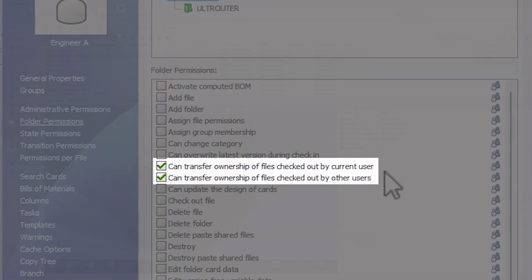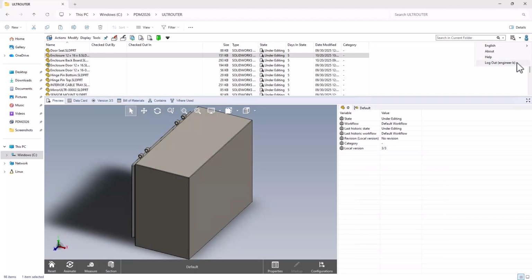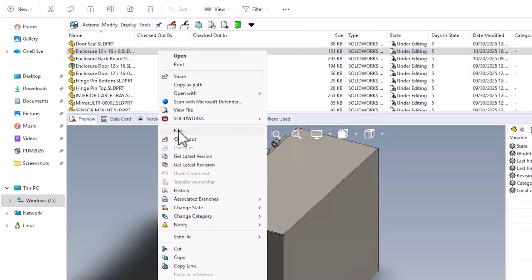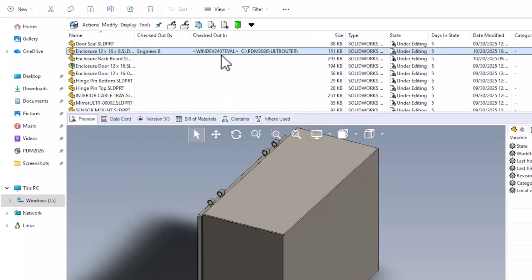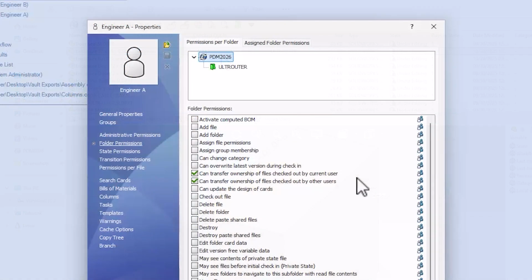The first permission only allows the user to transfer their own files from one machine to another. For example, if you had PDM on a computer at work as well as a laptop you travel with, you can now easily transfer ownership from one machine to another, commonly seen in the checked out in column of your local view. The second permission allows the user to take ownership from other users, similar to the example we'll see here with Engineer A and Engineer B.